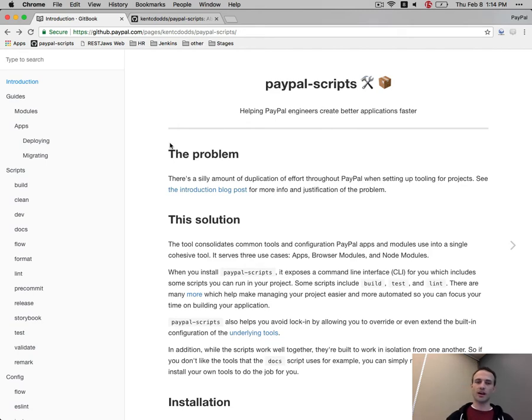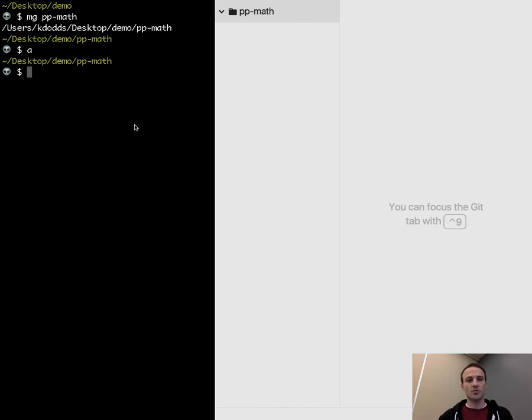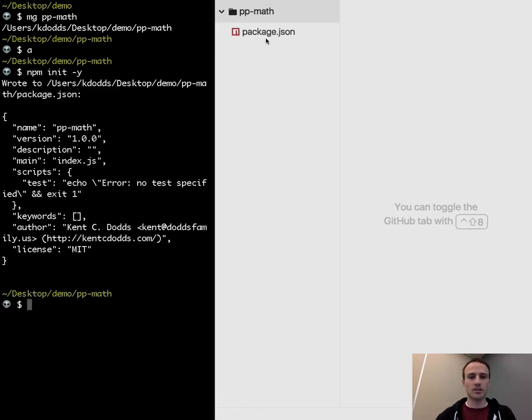And so we're going to start by building a node module. I'm going to switch that to a browser module so you see the difference. And then we'll build out an app. And I'll demo that. And you should see just minor differences between all 3 of these. Lots of this is going to be exactly the same. So with PPMath, we'll start with this as a node module. And the first thing that you're going to do in a new project is initialize your package.json.